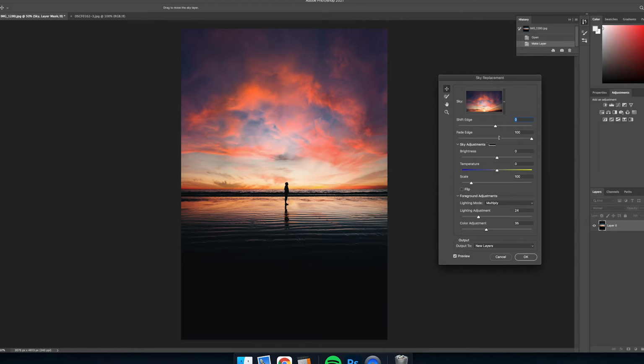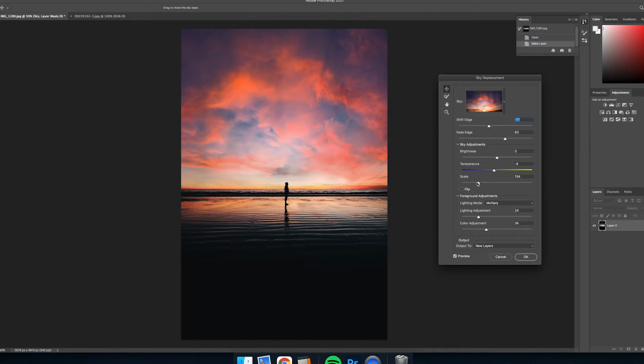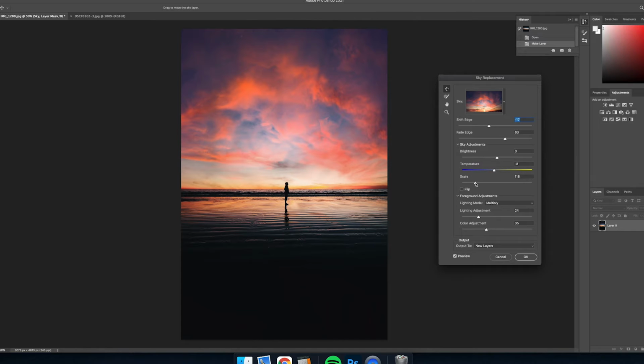And then you have certain settings here, so you can mess with the shift edge so it figures out where the edge of the sky is. Fade edge, you have all these settings to fine tune it to your photo. You can change the temperature, make it more blue, or more orange, like warm. You can scale it, so it zooms in that background sky. And then you have other settings. And then you can hit OK.